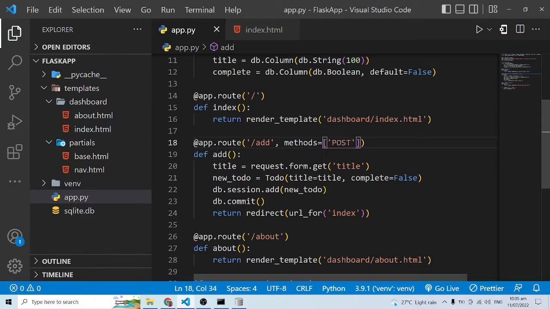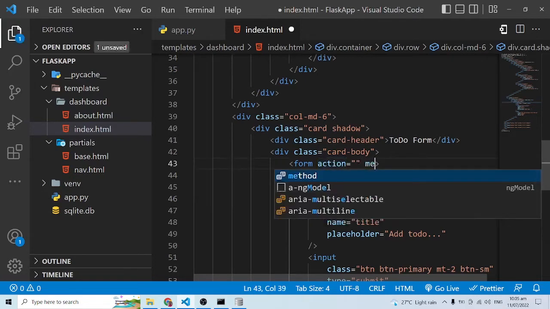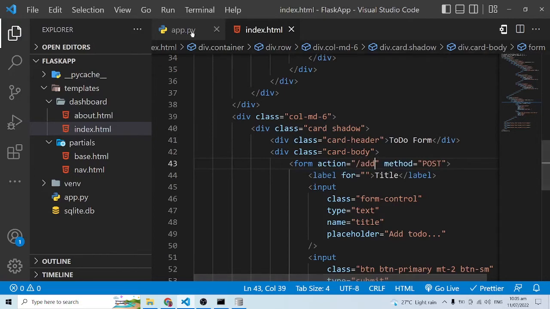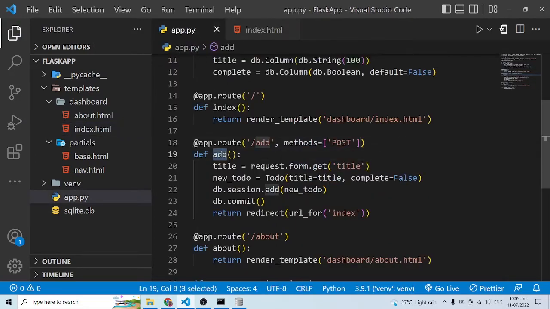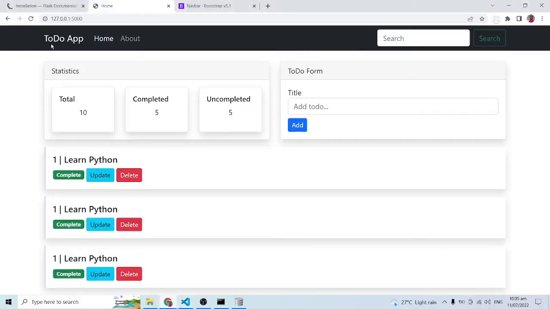So I'm saying POST over here, and I'll come inside of the index.html, and inside of the form, see that this is the form, I need to pass in the method of post. And finally I'll need to pass in the action, which is going to be the add function. So you see that there's a function add over here, and I pass it in as the action, and the method is post. So now I'll save this.